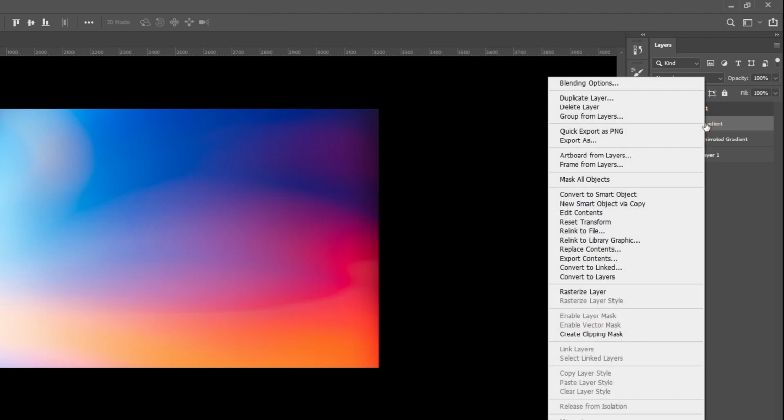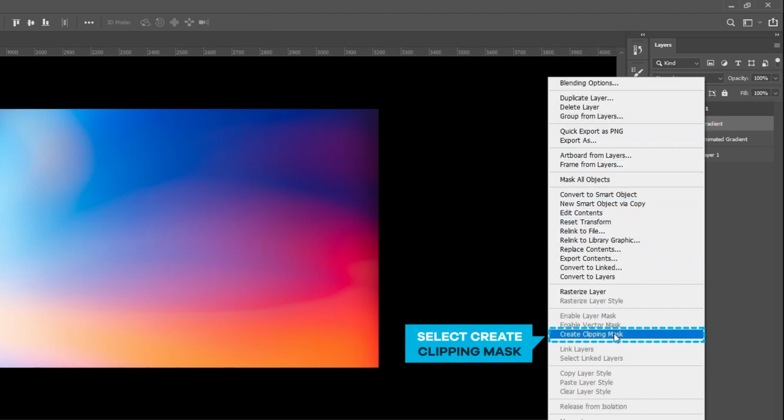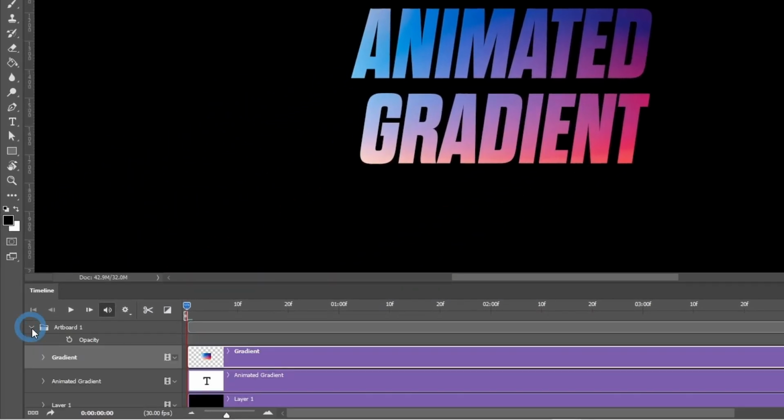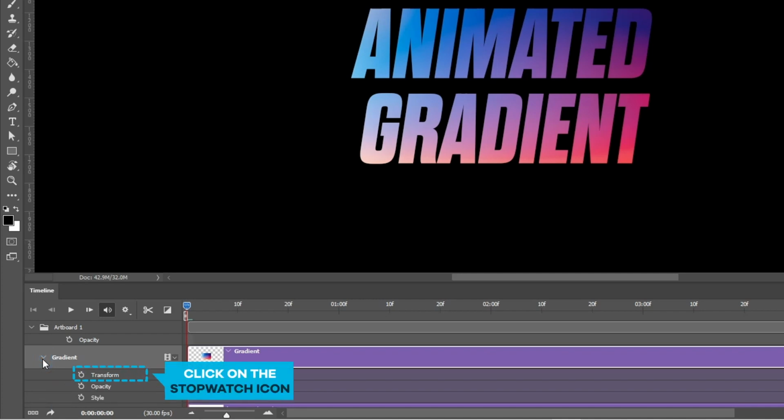Right-click on the gradient layer. Select Create Clipping Mask. Click on the arrow to expand the clip options. Click on the stopwatch icon to apply a transform keyframe.